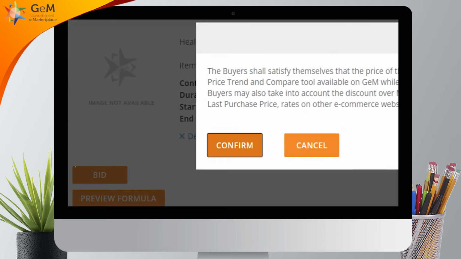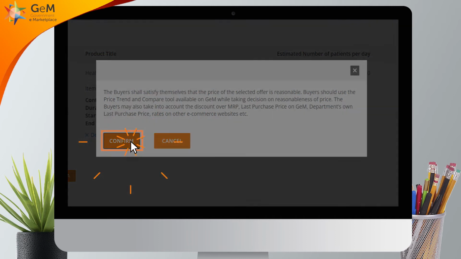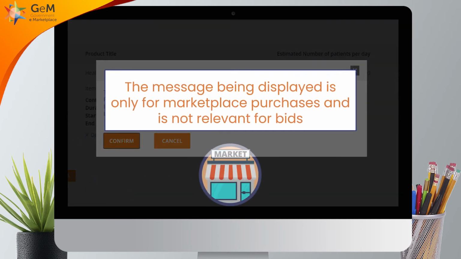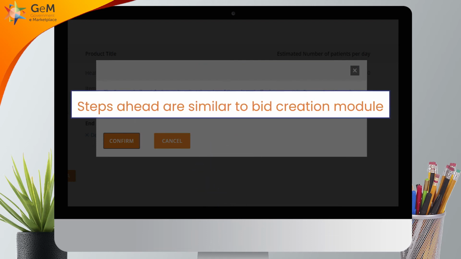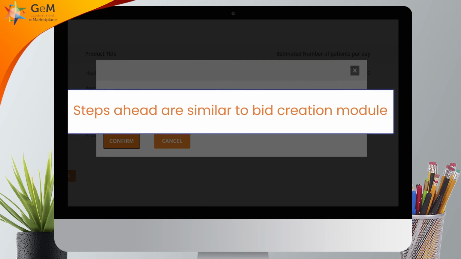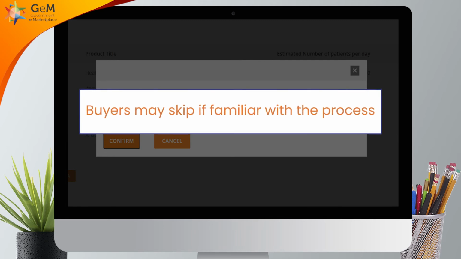On the checkout screen, click on Bid to create bid. A pop-up will appear. Click on Confirm to continue. The message being displayed is only for marketplace purchases and is not relevant for bids. Steps ahead are similar to bid creation module. Buyers may skip if familiar with the process.